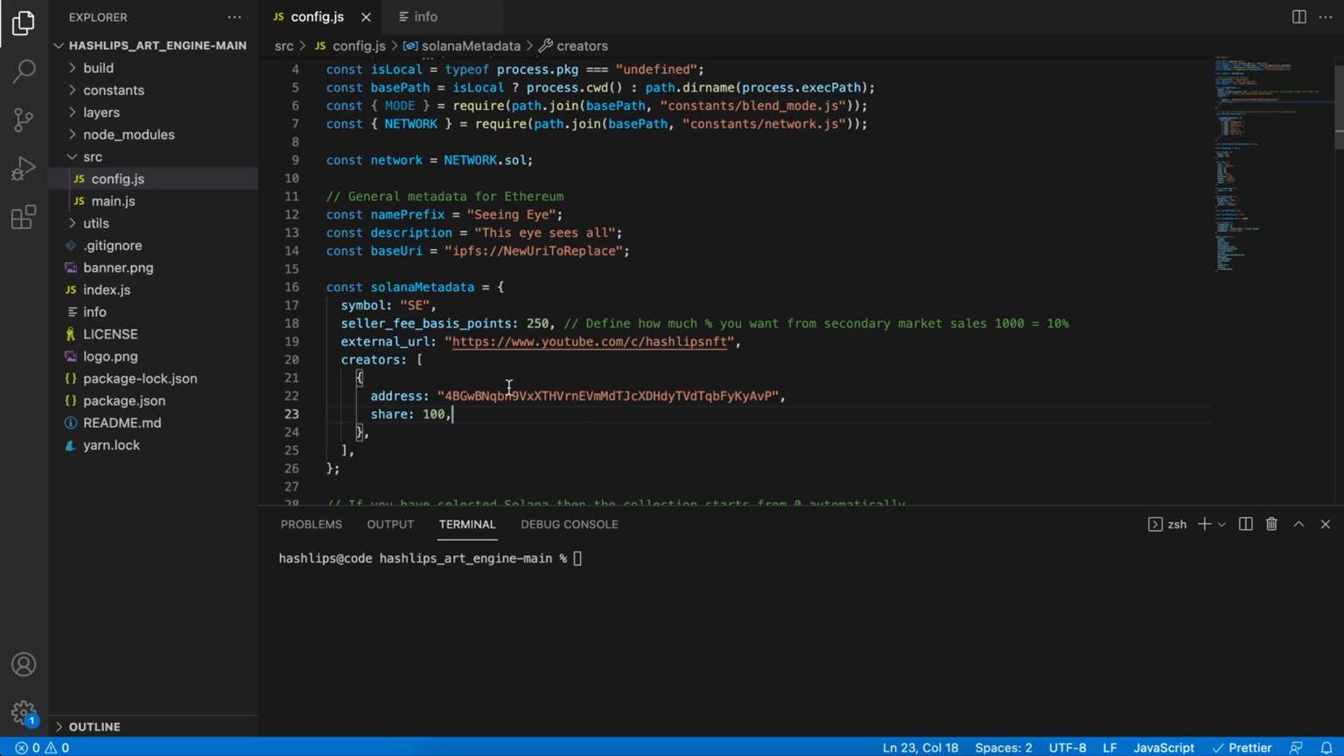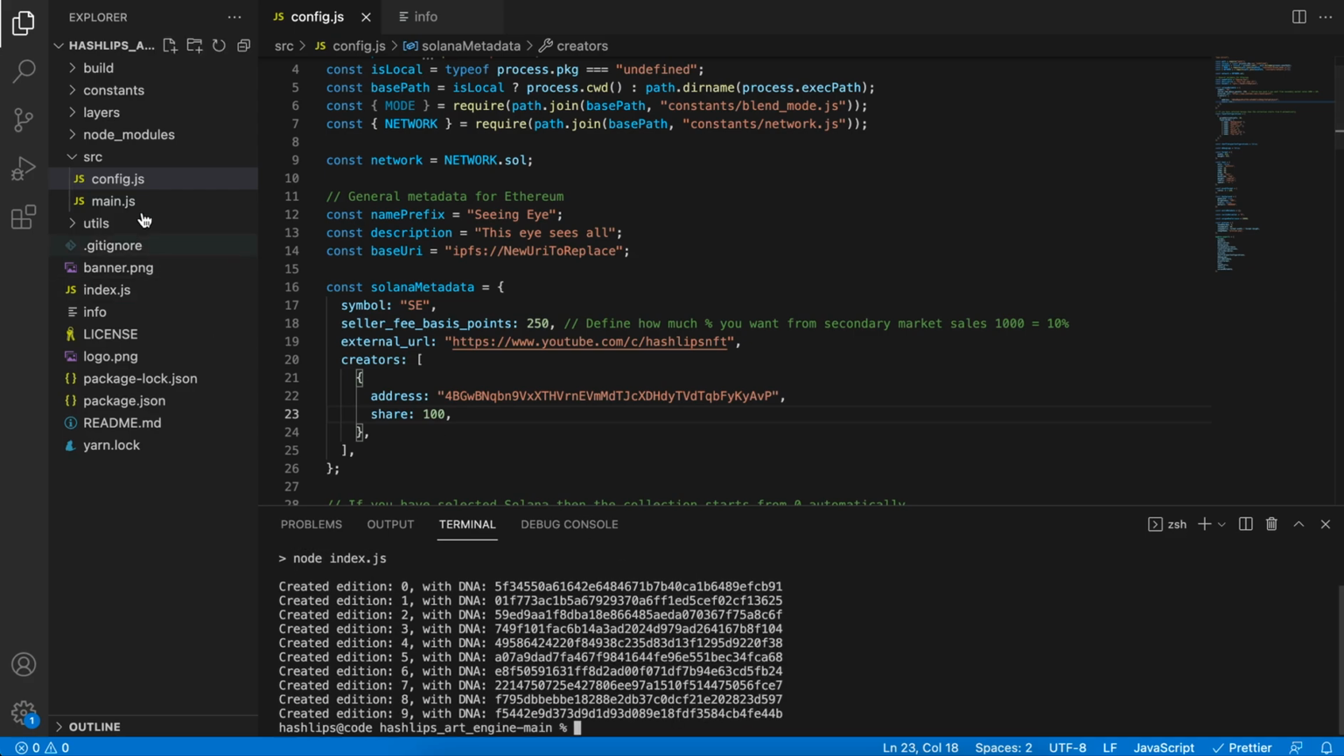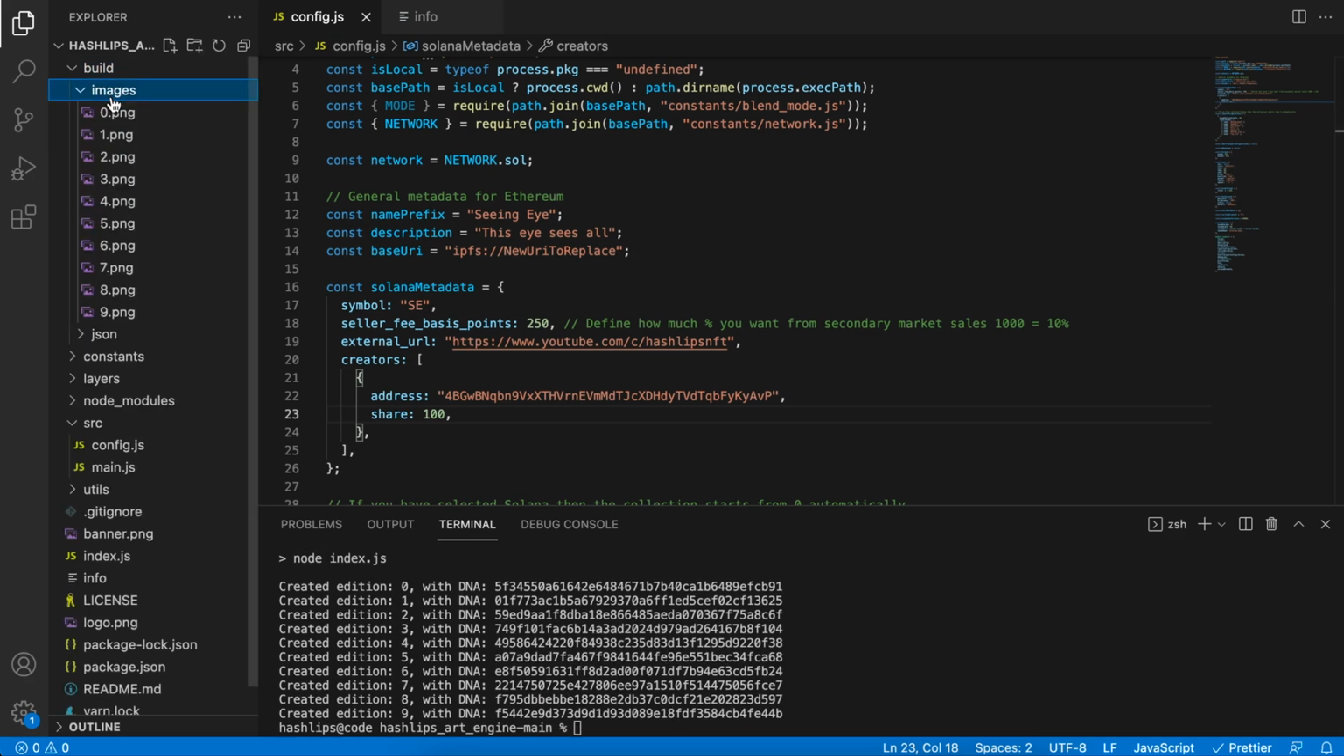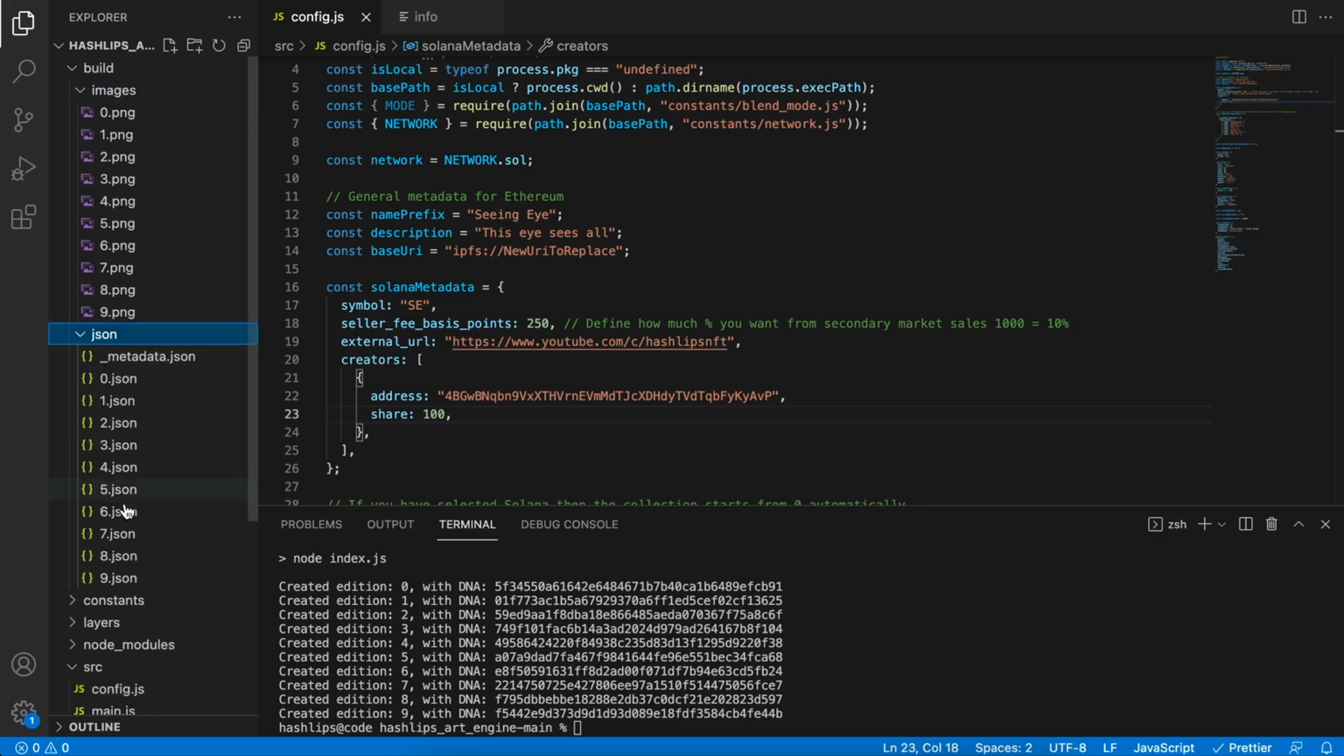And once you've set everything up like this, remember, if you want to learn how to use the HashLips art engine, go and watch the previous video. But all I need to do now is run npm run generate. Once I do that, I will see that my build is successful and I have got my images and my JSON. It is now time to go and replace the assets in the Metaplex repo.